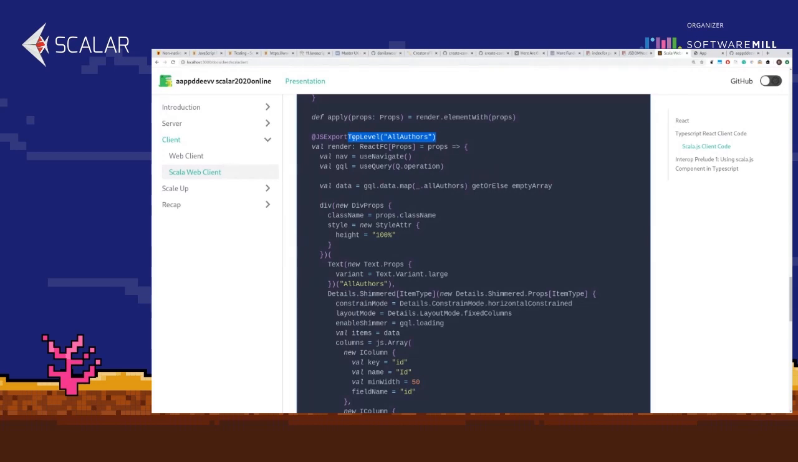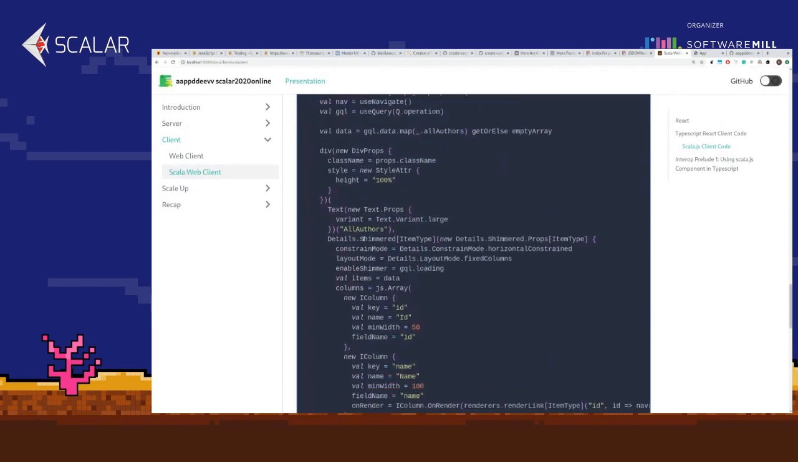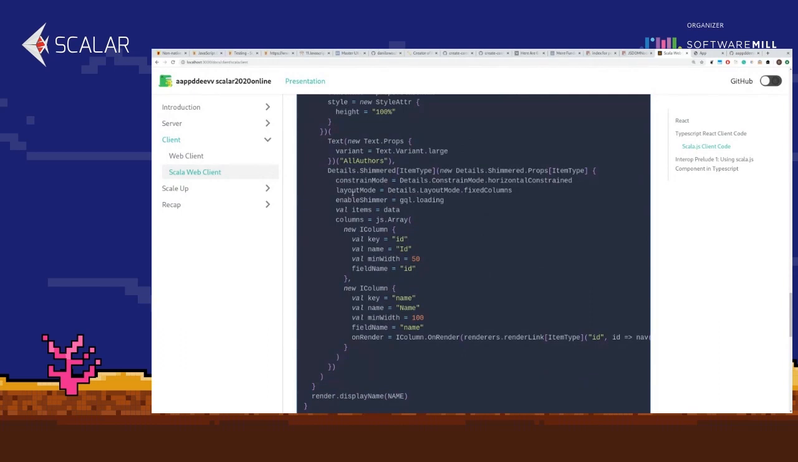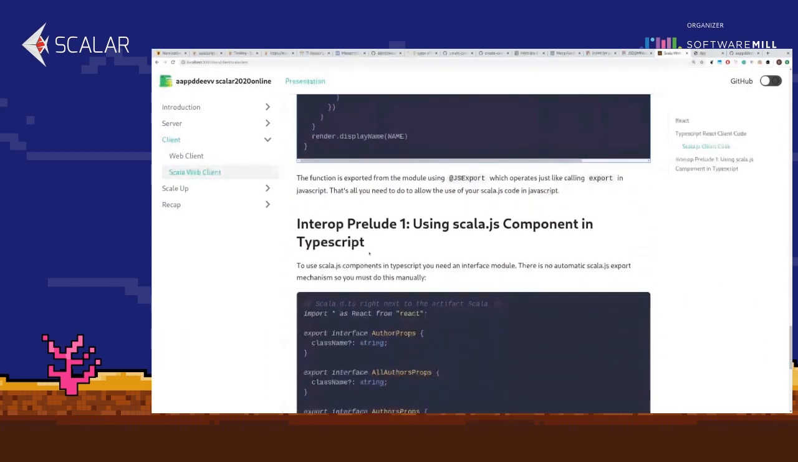That means that this Scala module, when created by the Scala compiler, at the top level will look like it has an export that says all authors, which is a component. So that's all you need to do to export a component to TypeScript. And you can see that the component looks almost exactly the same as the other one. It's about as compact, maybe a couple extra lines, and looks very Scala-ish right here. And that's all you need to do for that.